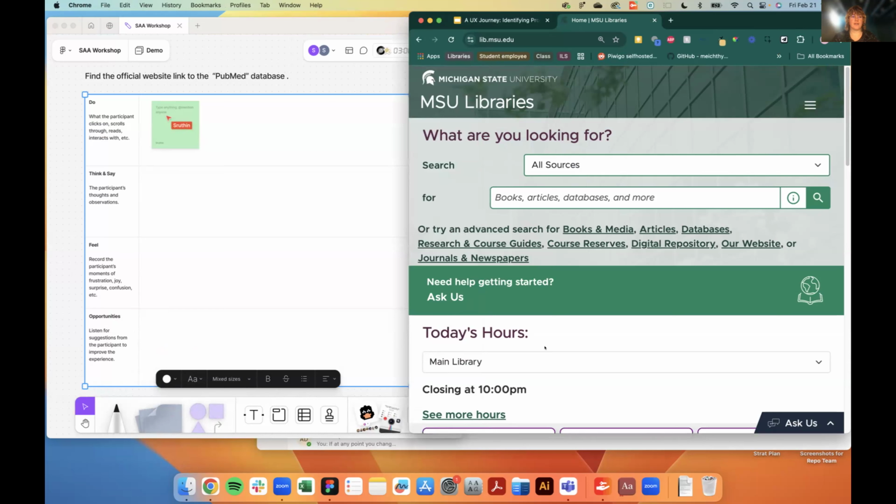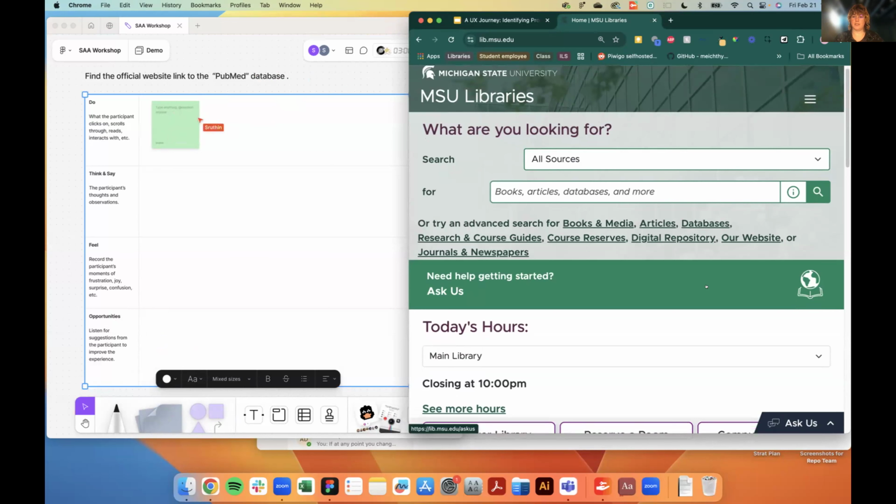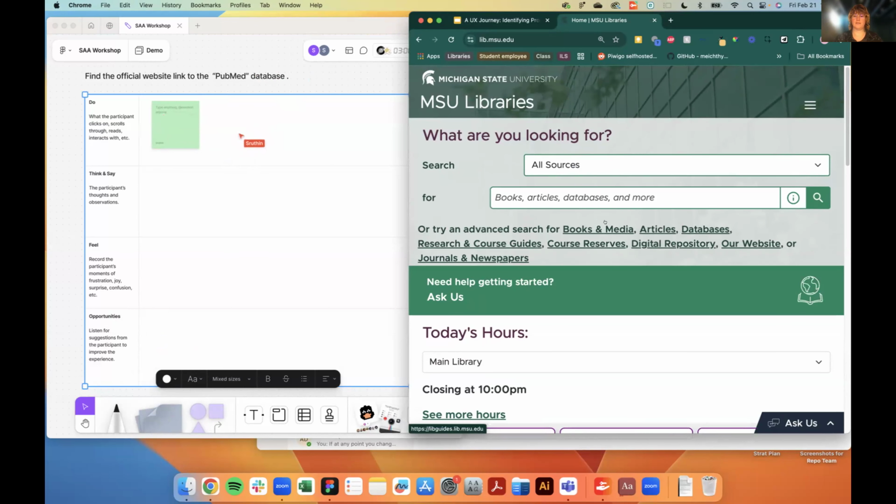Okay, so you'd like me to find the official website link to the PubMed database. Well, looking at the header for the MSU Libraries page, I see all of these links down here, although this set of links looks kind of cluttered in my opinion. But I do see the word databases, so I'm going to click on databases. I'm going to go really slow since you're taking notes and moderating.